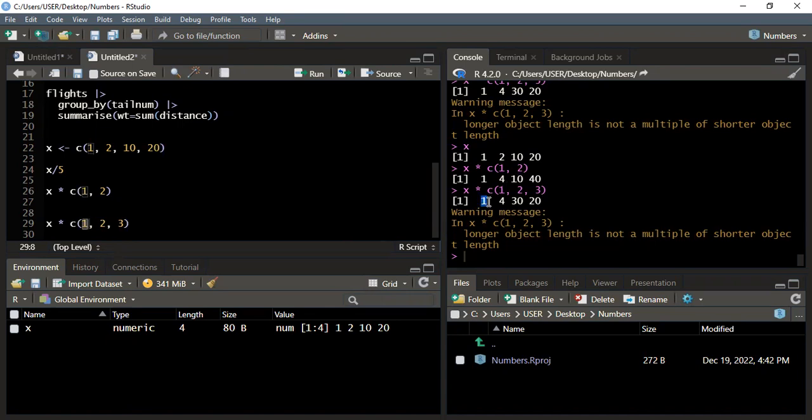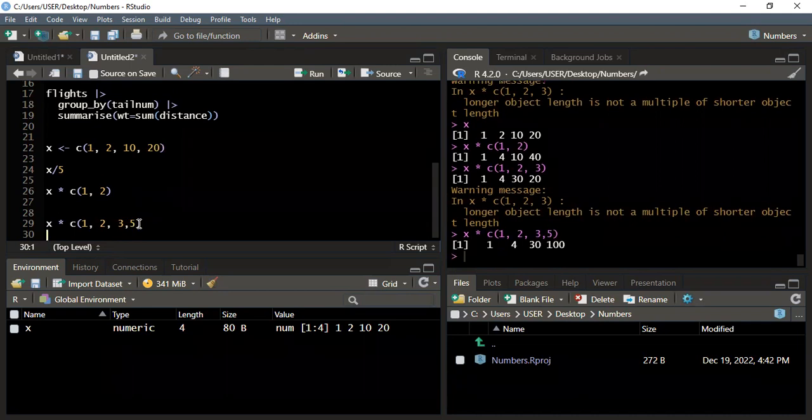The output is 1, which is correct. We pick 2 multiplied by 2. The output is 4, which is correct. We pick 10 multiplied by 3. The result is 30. But now the last object, 20, is going to be multiplied by what? We don't know. So that is why R throws this error. But if I put an object here, if I put 5, there will be no error.